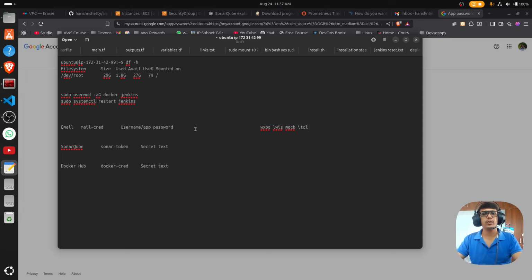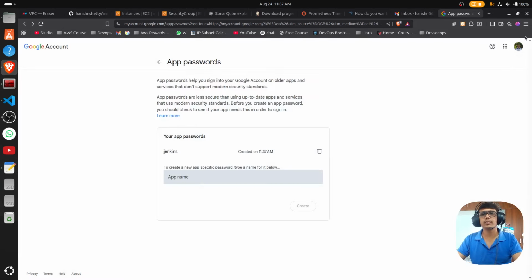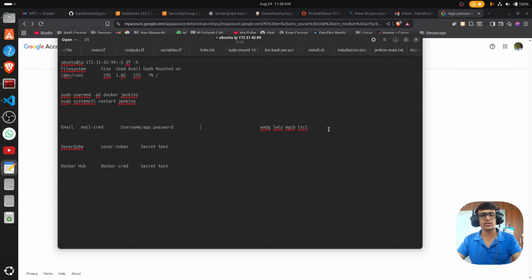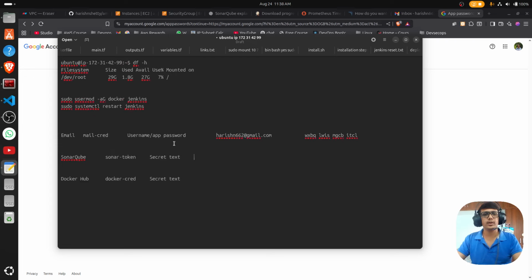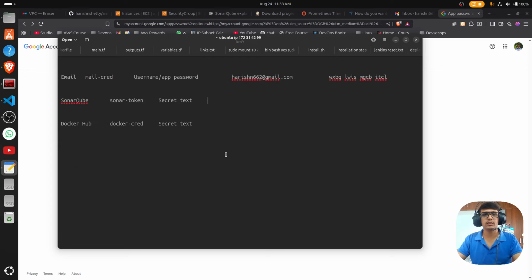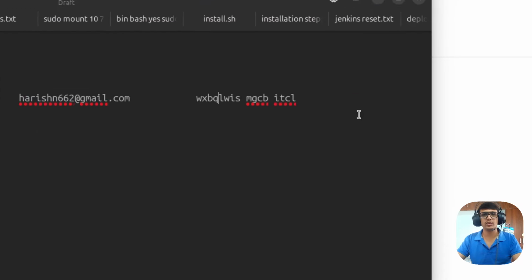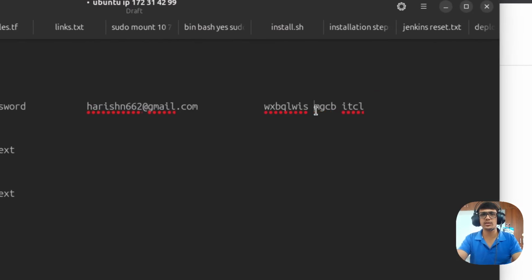Okay, what was the username? Once you click on close, you will never get the password again. You have to create one more. That's why. Gmail is your mail ID, and we are done with the first step. And remove these spaces. What you got as the Gmail password, remove the spaces.